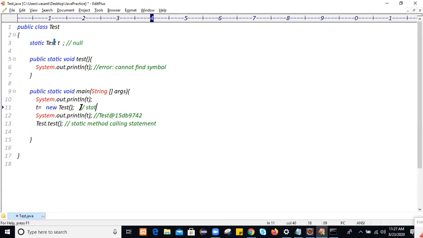Static reference variable instantiation. The moment you create the object and you represent that object by using this t reference created at class level, it will point to that object, and this variable will get initialized with this memory address. If you display this reference, you will get the memory address: class name @ hash code. And again if you call this test method, it will display class name @ hash code. Now this time you will not get any error here. This time you will get the same memory address.